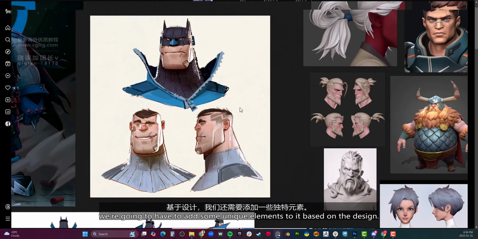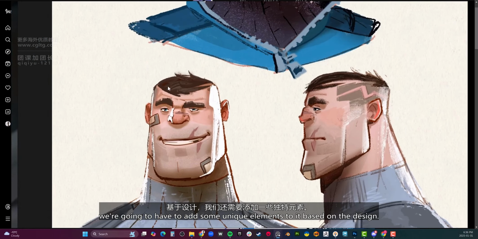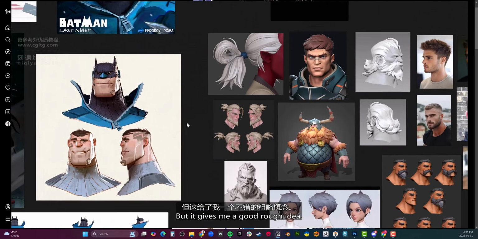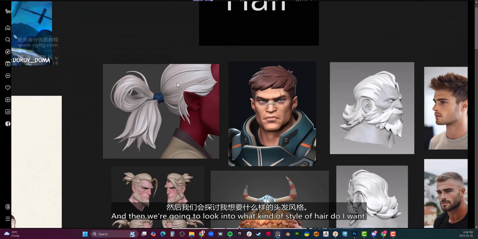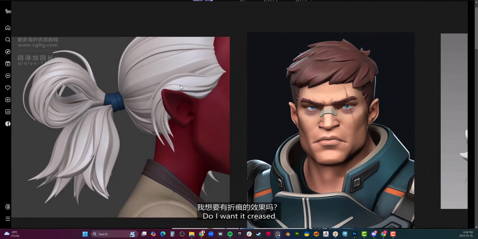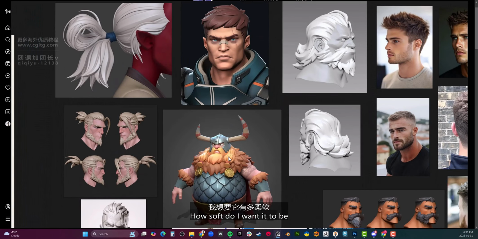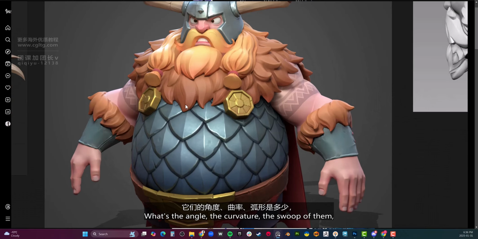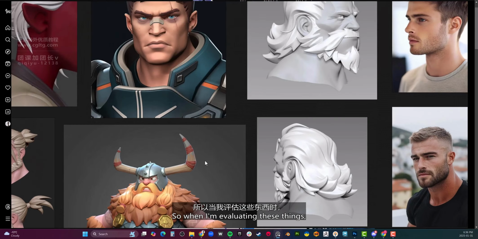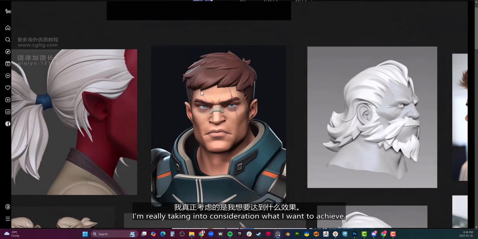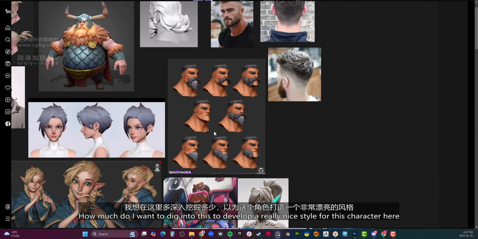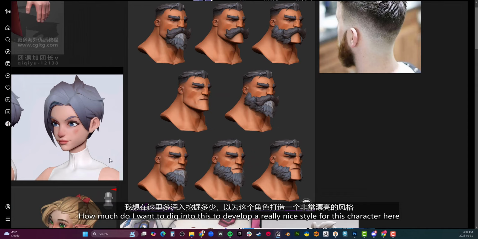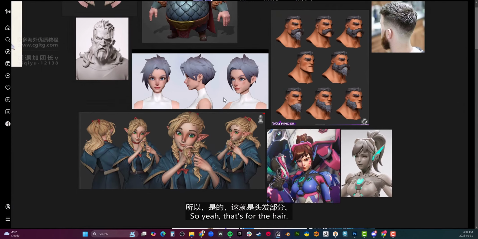Now, of course, we're going to have to add some unique elements to it based on the design, but it gives me a good rough idea. So this is about flow, and then we're going to look into what kind of style of hair I want. Do I want it creased? What's the level of creasing I want? How soft do I want it to be? What's the angle, the curvature, the swoop of them, the S curves and the C curves and all that stuff. So when I'm evaluating these things, I'm really taking into consideration what I want to achieve. You know, how much do I want to dig into this to develop a really nice style for this character here.